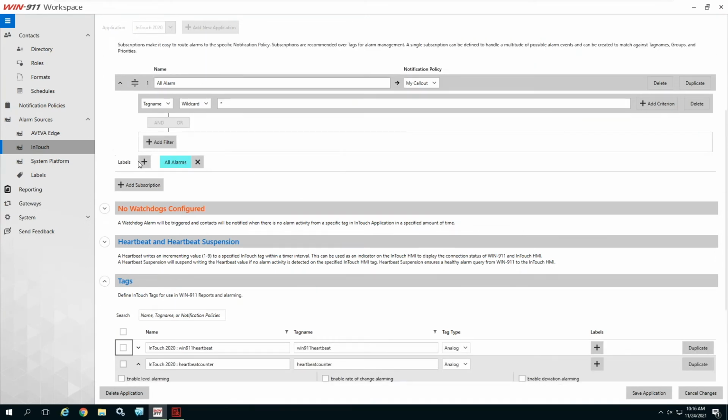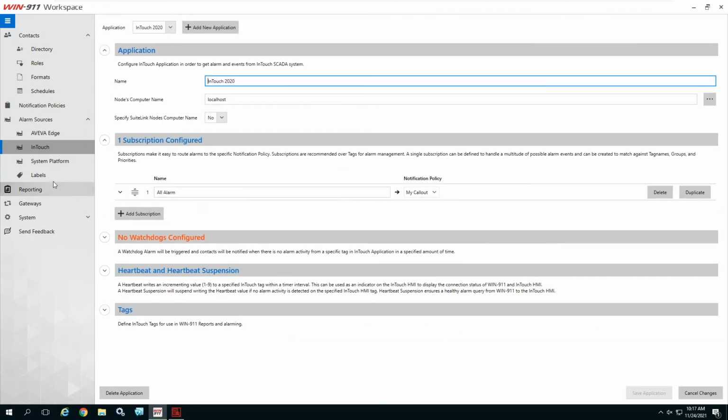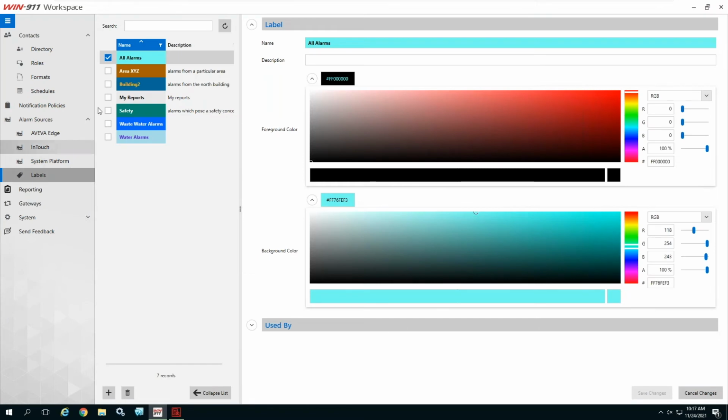Now I could do something like add both wastewater and water to this one, and any alarm that comes in is going to meet that criteria based on the label. And real quick, just like with roles, we can create our own custom labels if we like. Pick the color for the font and the background.